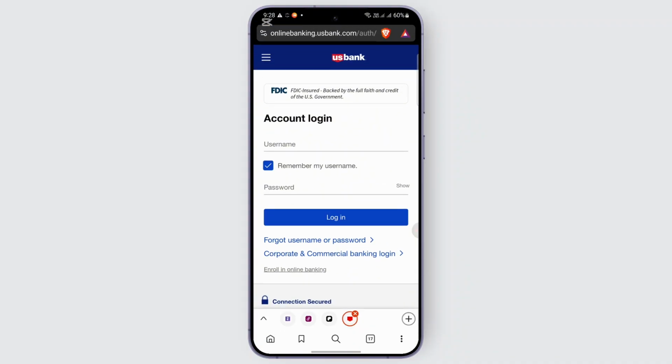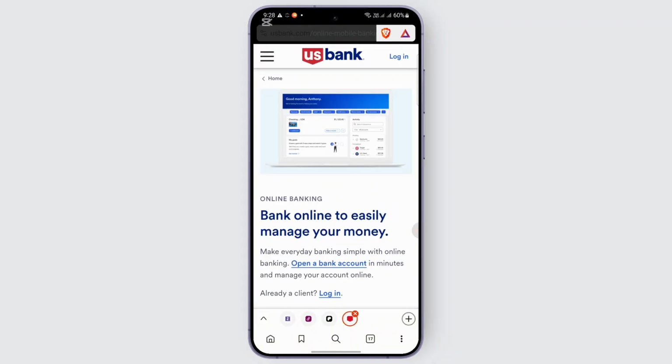And if you have any security code, you will be getting a 6-digit code. All you gotta do is enter that. And once you do, you will be easily logged in into US Bank online banking. So that's it for now. You may follow these steps and go ahead and access the features of online banking of US Bank.